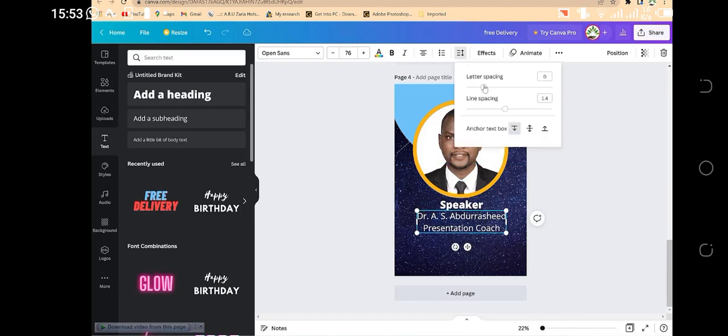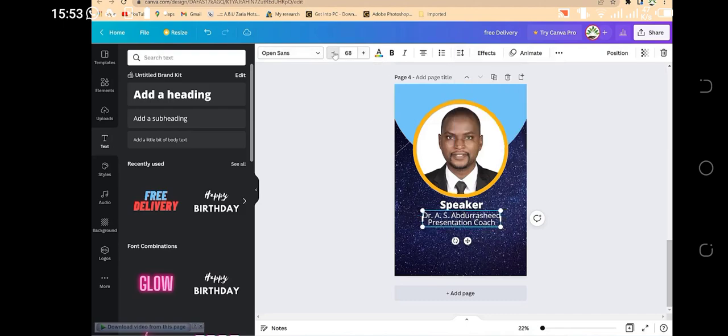You can play around with the lettering, the spacing of the letters. You can increase or decrease, or you can increase the vertical spacing. You can see you can increase or you can decrease accordingly. So let's decrease it a little bit to make it kind of closer, and then we can reduce the sizing. Right now it's a bit bigger. You can make it a little bit smaller because we have other details also to put.